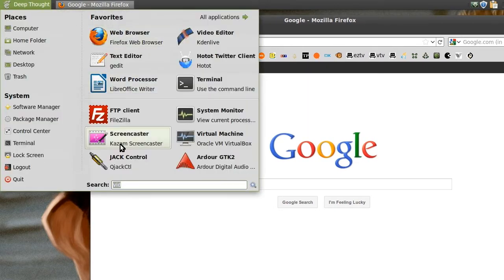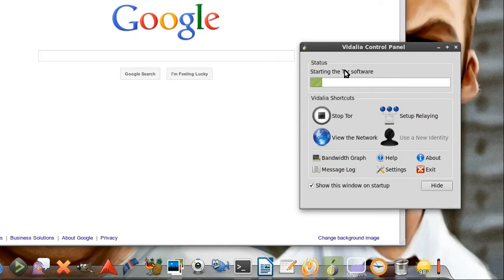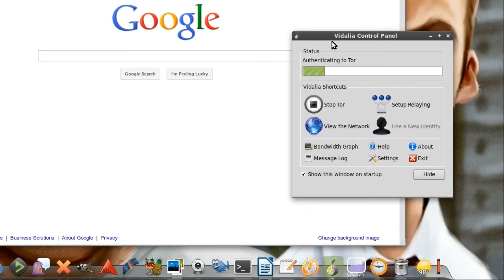But in your repository is the other parts. It's Tor and a program called Vidalia, I think it is. You run Vidalia. It automatically connects to the Tor network. Give it a second. It takes a few seconds to authenticate.